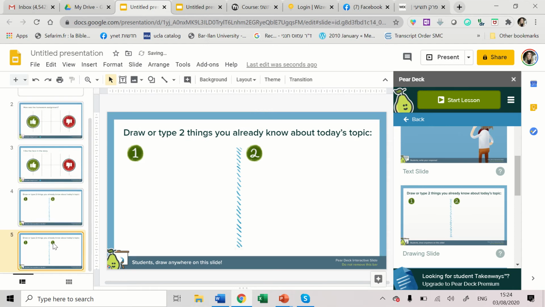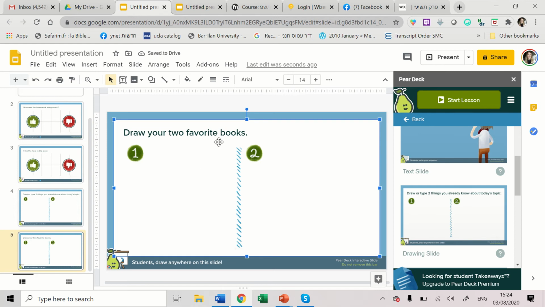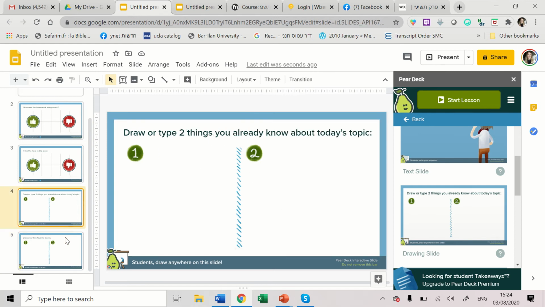But if you want to change or you want to add on something else, you can say draw your 2 favorite, let's say, books or something like that, or fruits or vegetables or foods or anything. Draw your 2 favorite books. Okay, so this is how you change it.